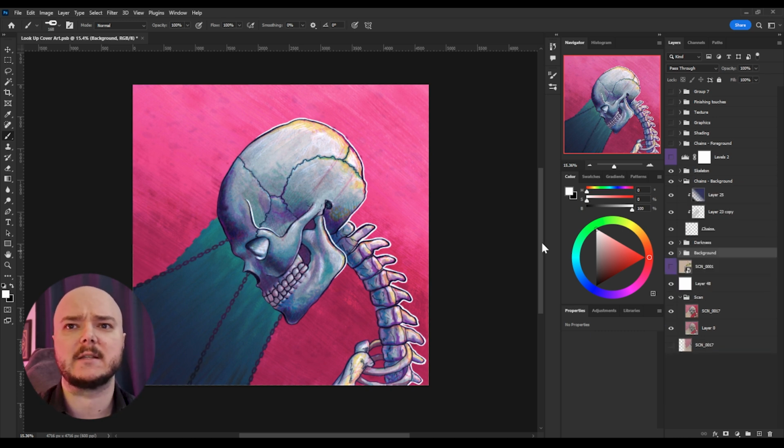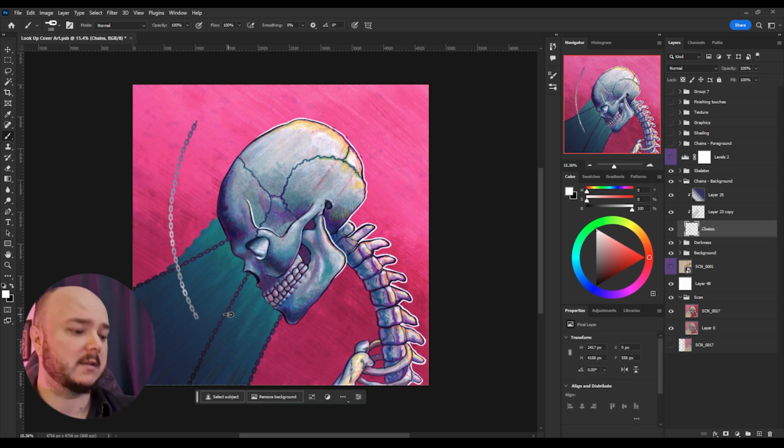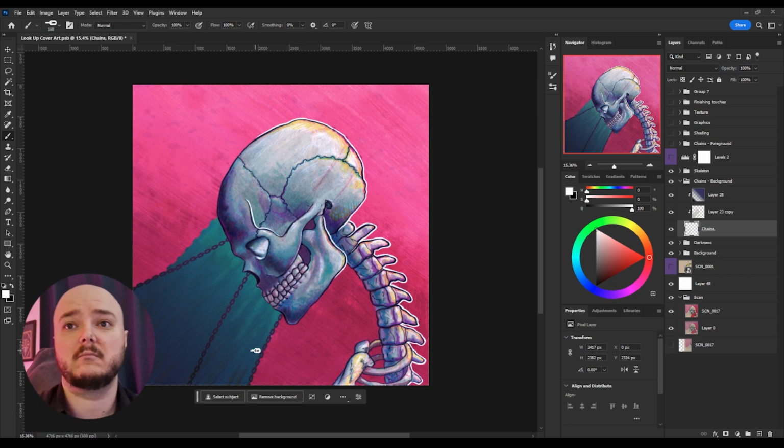Background chains are fairly self-explanatory. For them, I used a chains brush. It's a custom brush, and it made my life a whole lot easier. I used this sort of a dark, kind of reddish sort of color that I then darkened, and then I added a little bit of lighter tones at the top and darker tones towards the bottom.